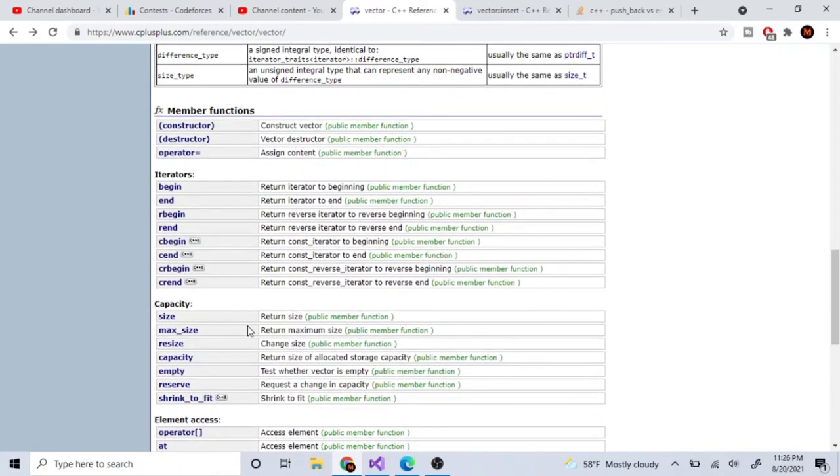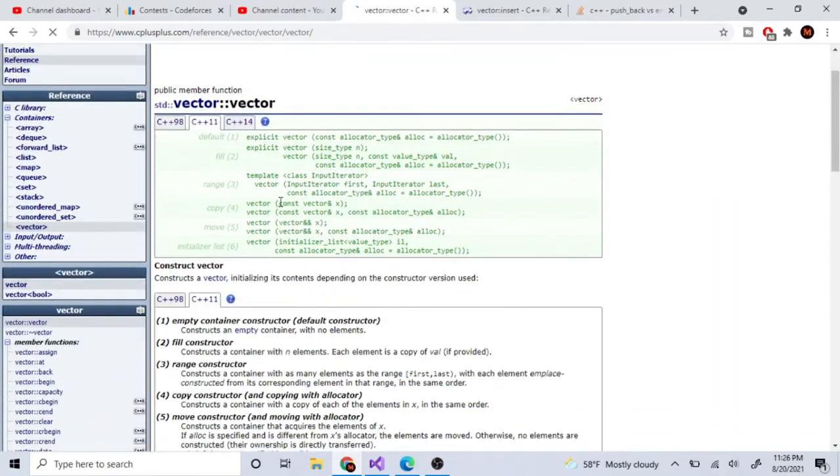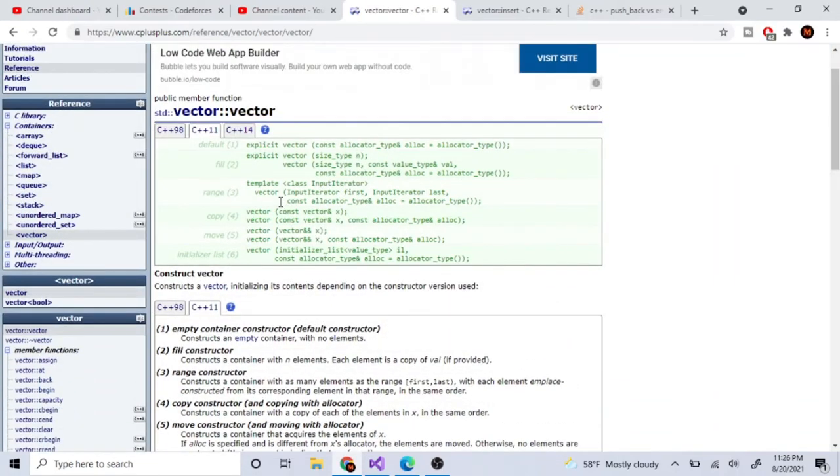I think we went over most of them. Okay. Is there a constructor? Okay, we could go over all the constructors. I think we actually went over that. Basically, let's actually go over all the constructors of our vector.